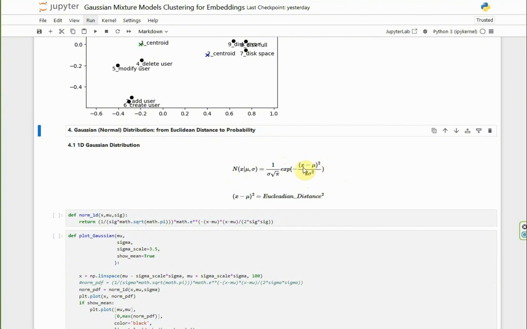So x would be our input, and this is a scalar value. Mu is our mean value for the normal distribution, so this is also a scalar value. And sigma is our standard deviation. So when we square sigma and get sigma squared, this is the variance of the normal distribution. And the first part is a normalization coefficient, 1 divided by sigma square root of 2 pi.